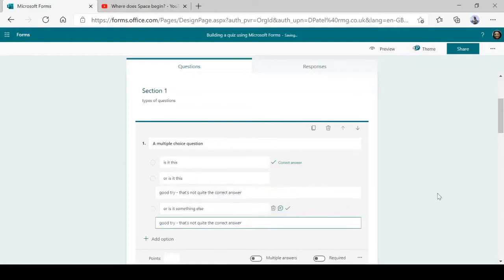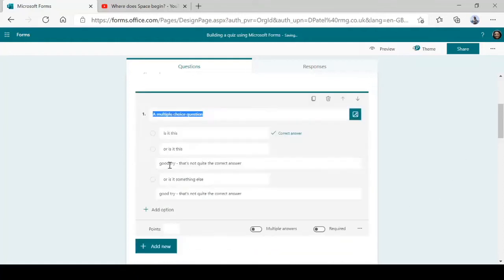For each of the questions, you can also assign points. So I'm going to assign this question 1 point, and you can even add branching, which means you can direct students from one question to another without necessarily having to go through all of the questions if that's what you want.